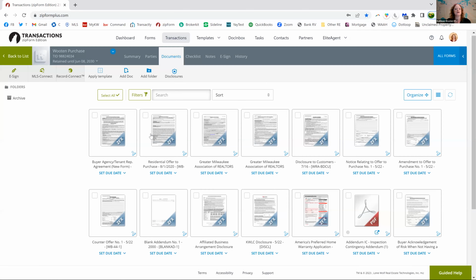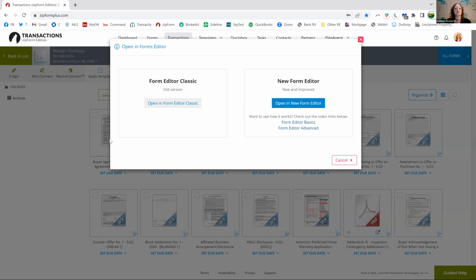Okay. So when you're ready to fill out a contract, you can just click one to open it. I'm going to start with the buyer agency agreement. If you have a newer account, you don't get this option. If you have an older account, you do. Please always use the new form editor. Okay, so I'm going to open this in the new editor.